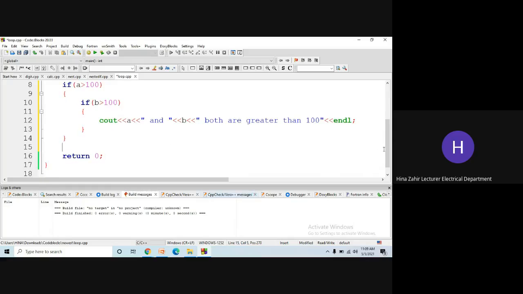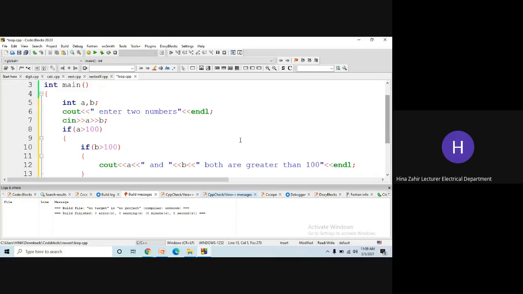Okay, so what happens here is that when the user enters two numbers, the program first checks A. If A is greater than 100 and B is not greater than, first it will check if A is greater than 100. Yes, it is greater than 100. Then it will enter this block, and then it will check if B is greater than 100. Yes, if B is also greater than 100, then it will display this message that A and B both are greater than 100.